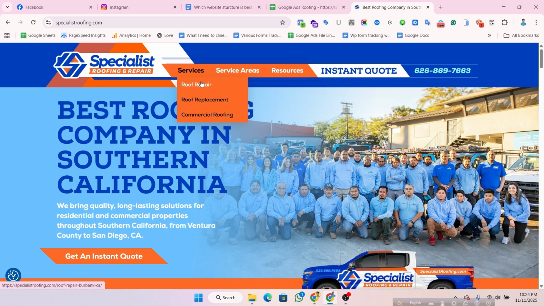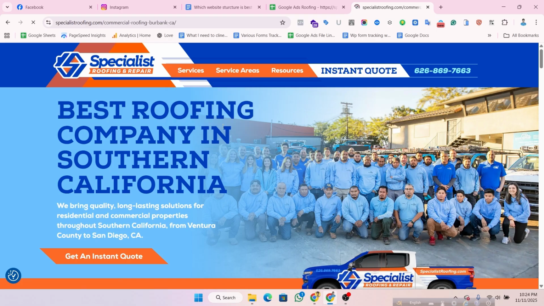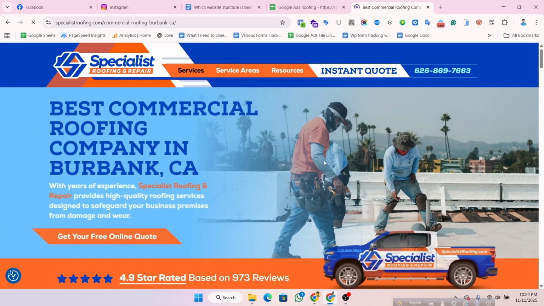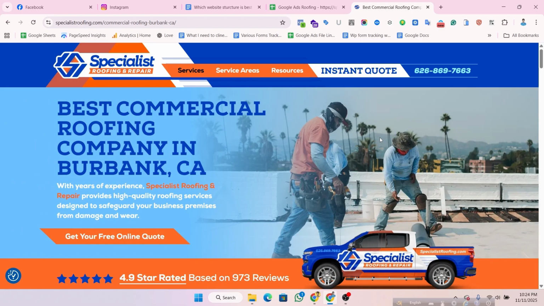Roof replacements. Which type of roof replacement? For residential roofing or commercial? Okay, commercial roofing. Which types of commercial roofing? Sorry, commercial roofing repair, replacement, or new install. I cannot understand. So when I click this commercial roofing, I need commercial roofing repair. But I see this image and I cannot understand whether this is a repair service or a replacement service.